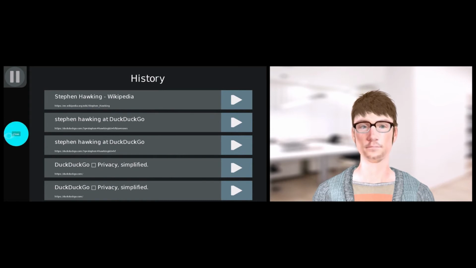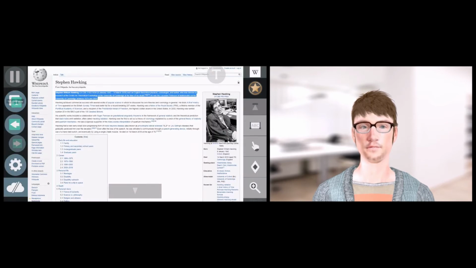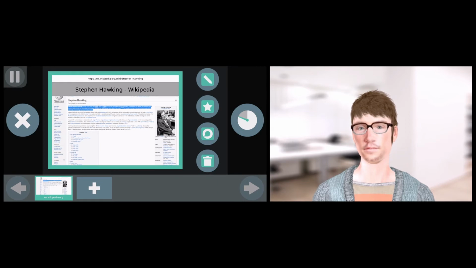Now inside the frame, there are 4 buttons: a pencil, a star, a chat box, and a bin. Each of these buttons have a purpose. To bookmark a tab, I can press on the star icon. To reload a tab, I can press on the chat box button. To remove a tab, I can press on the bin icon.